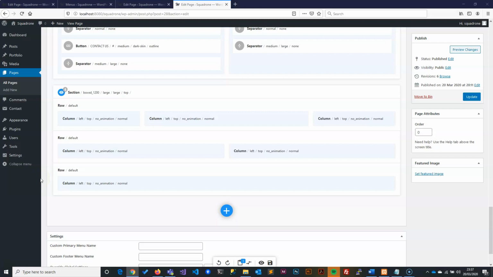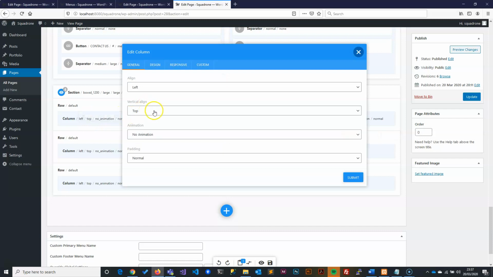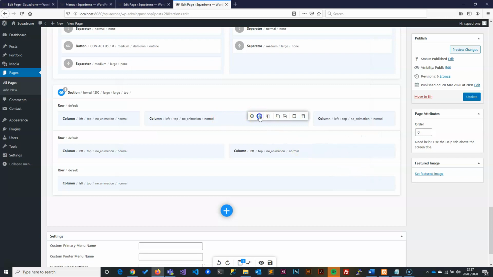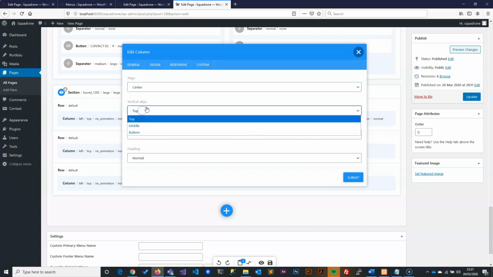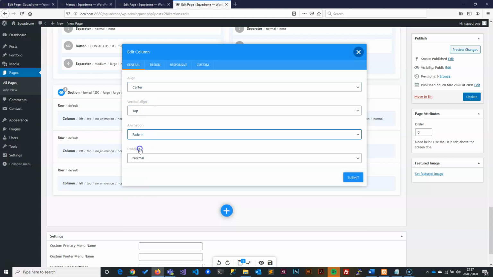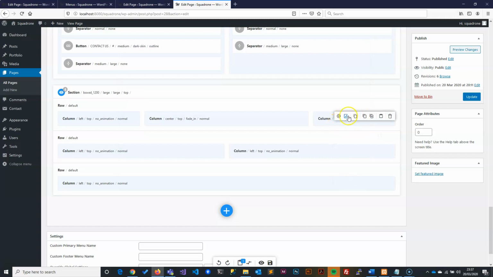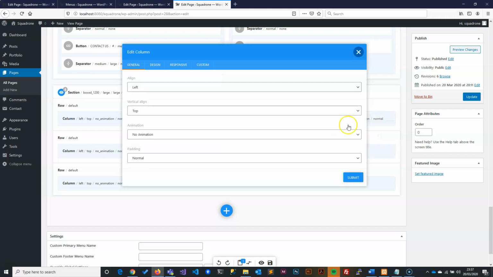So on this sixth section, I will go a little bit faster for you. In here, we will leave the settings to be left, top, no animation, and normal. But in the middle, we will change the middle. We'll say left. Actually, let's change it to center, top, and let's put a bit of fade in, and then let's leave it as normal. And then let's leave this one to left, top, no animation, and normal.